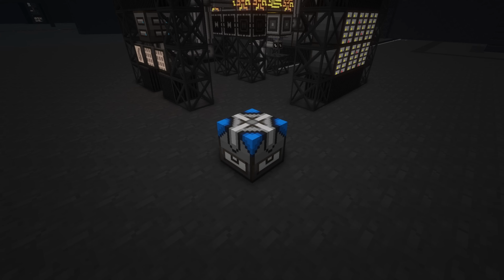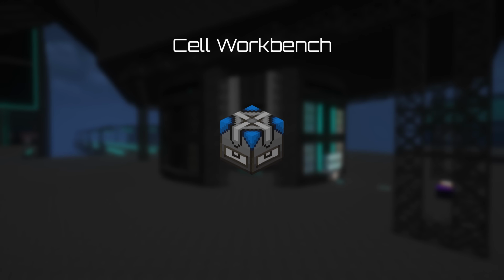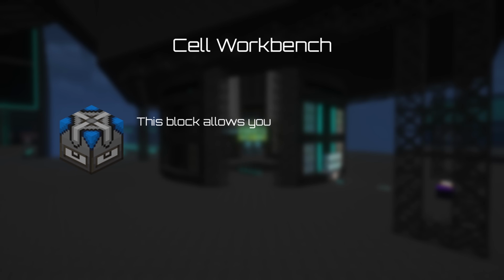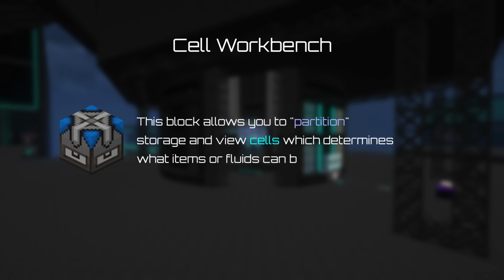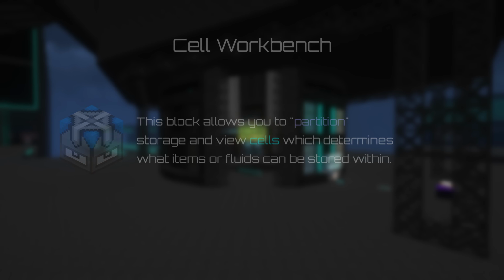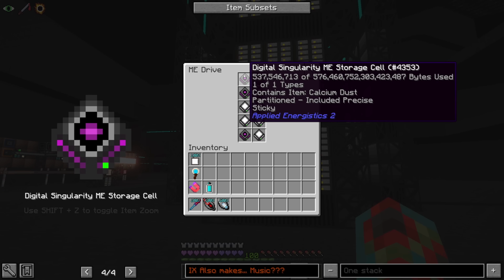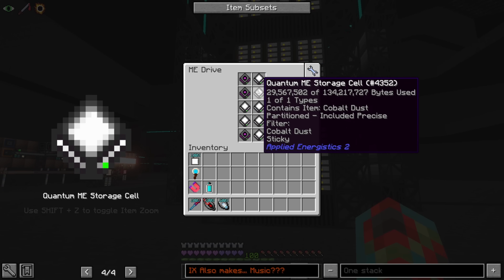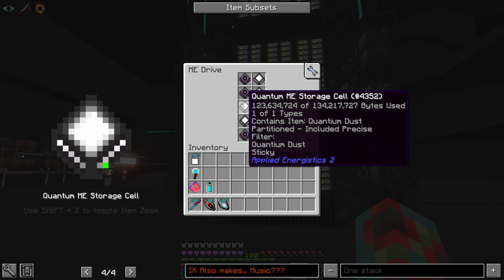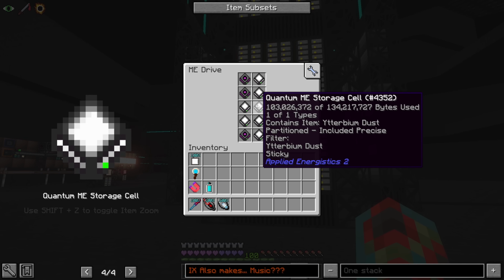The cell workbench is another powerful component, which I use very commonly. Oddly enough, the cell workbench does not require channels or power to operate. Cell workbenches allow you to filter cells to only accept specific items or fluids. I use this mainly to filter my bulk storage on subnets like ore processing. For example, on my OreProc subnet, I have one partition cell for each bulk dust that I receive from space mining, which allows me to stay organized.